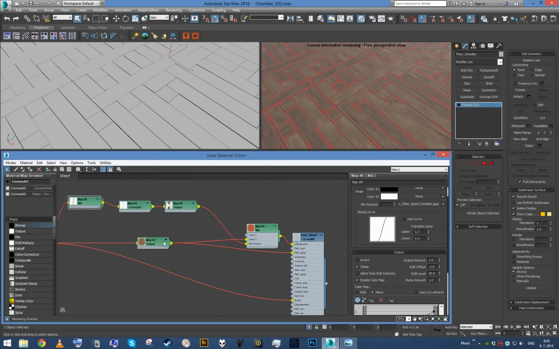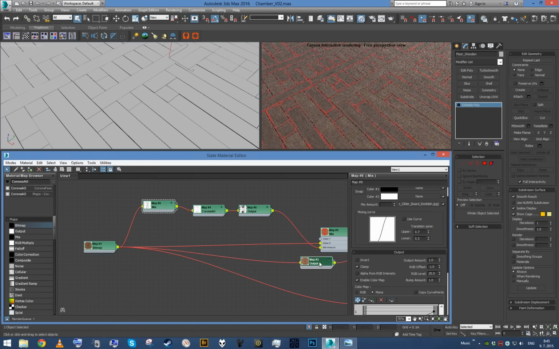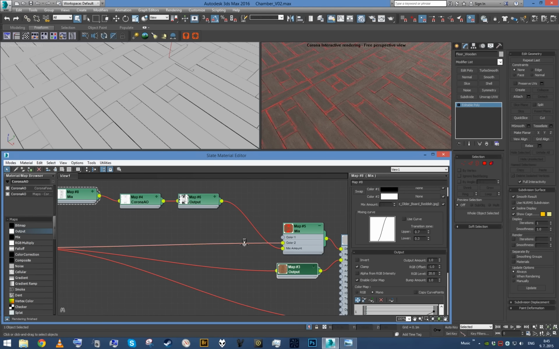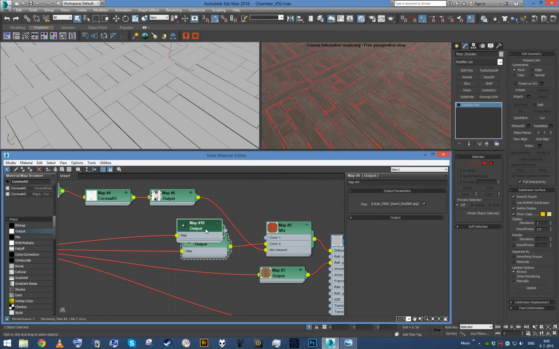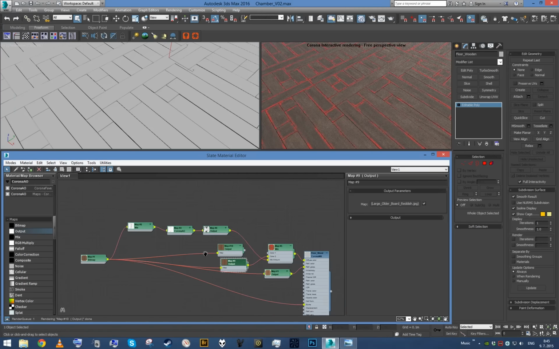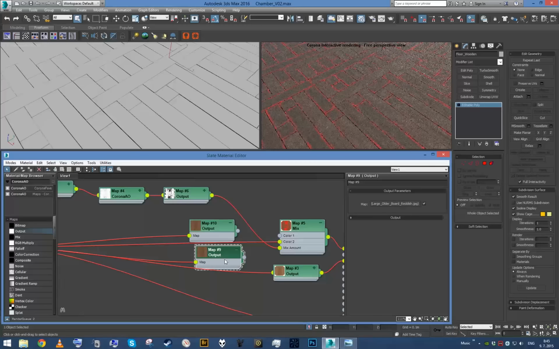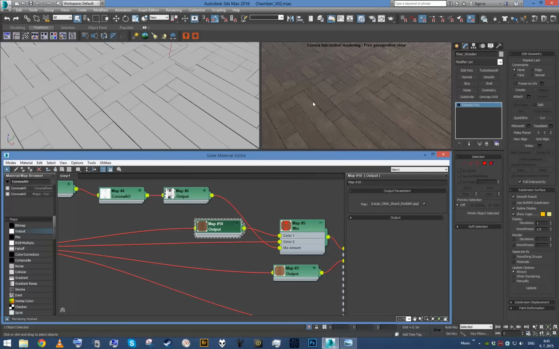Actually, this one here, I'm sorry, this one went there. This is the glossiness map. And let's get another output. Let's, oops, I'm sorry, I got a little bit stuck here. So yep, this is our second output, and this will go into the weathered or the scratched input.